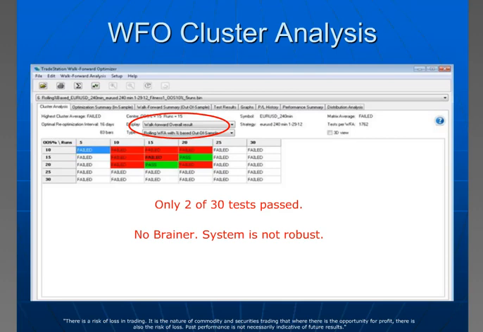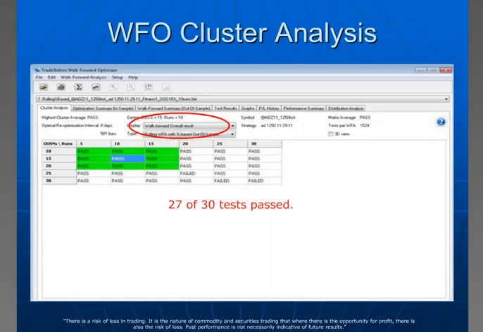So you only got two of these passed. If you only get 2 of these that passed, then that's a no-brainer. Let's look at another one.